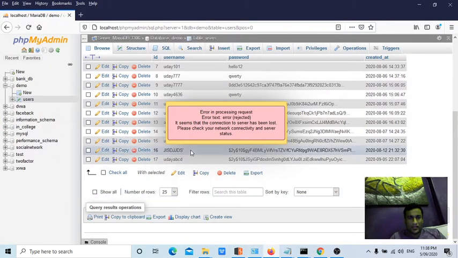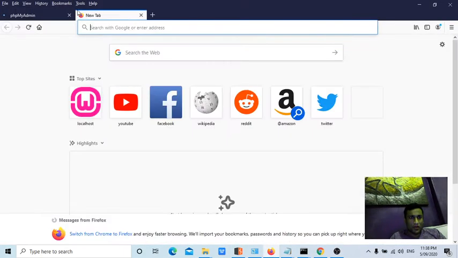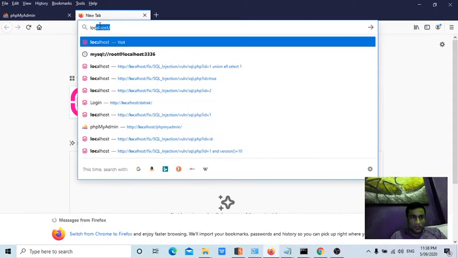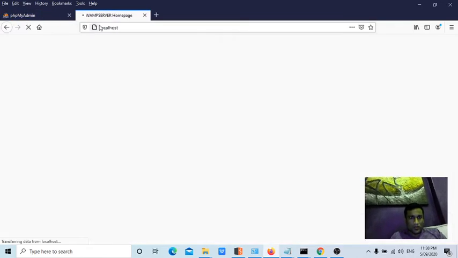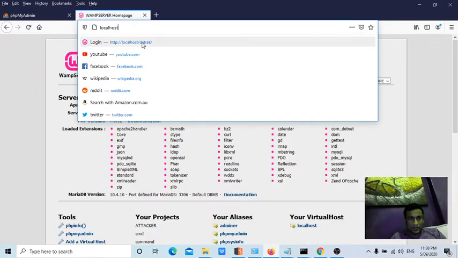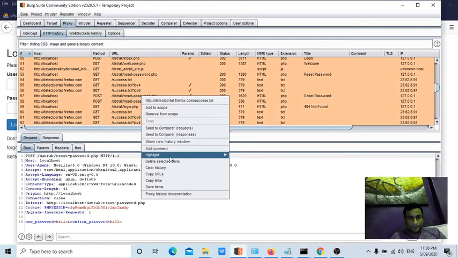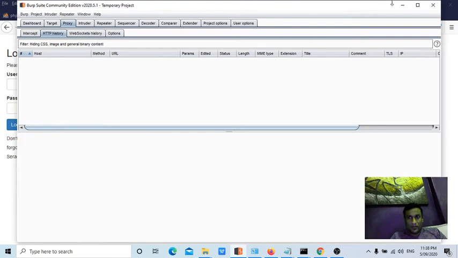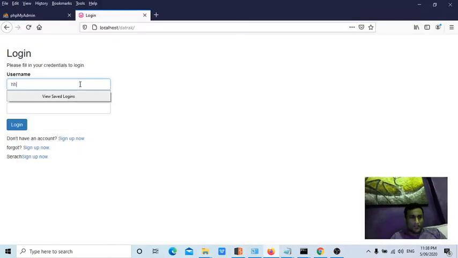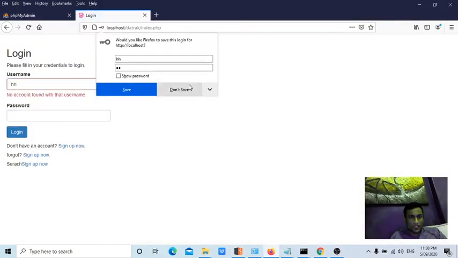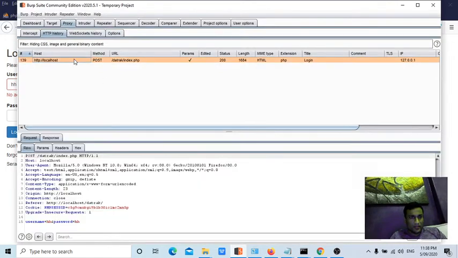For that, what I'm going to do is manually browse localhost. Let me clear the history, guys. Very simple. Now if it is a POST request, it is showing the things here, right? Yes. Now I'll copy these parameter values.